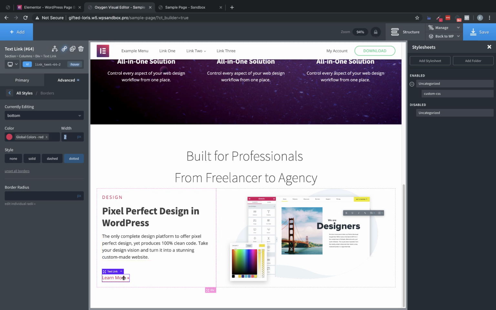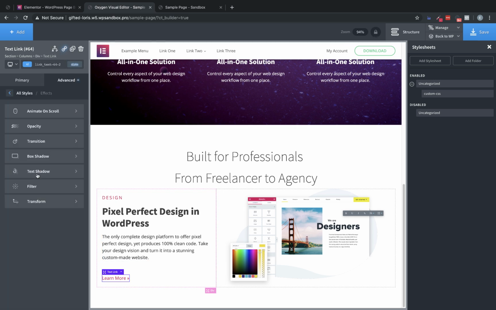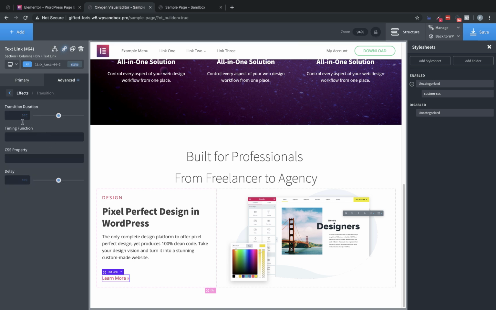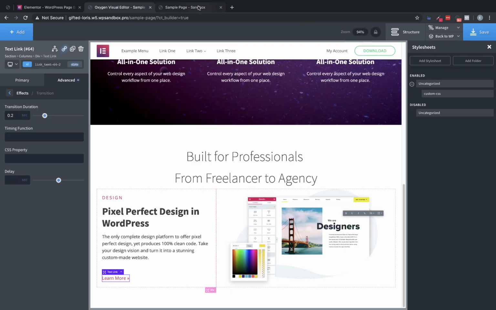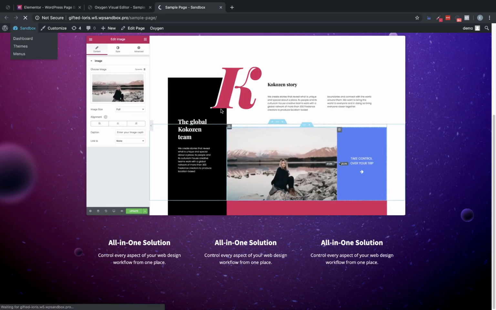Yep, that looks pretty good. And then let's go back to original and go to advanced effects and go to transition and set that to like 0.2. And actually, okay, this is a good lesson here. So let's jump to the front end and look at what's wrong with this.